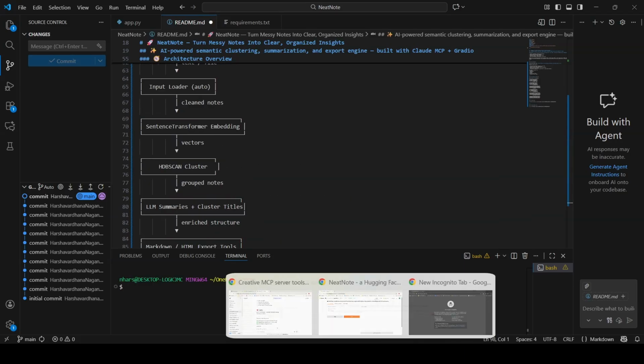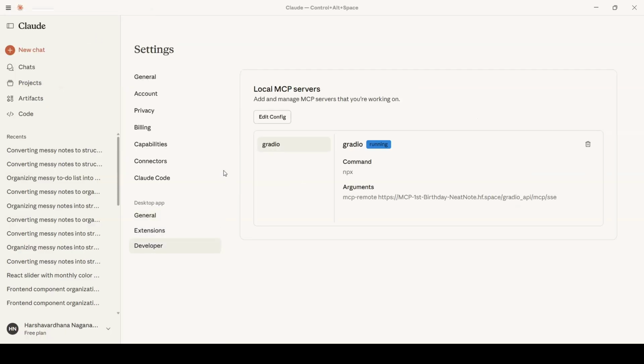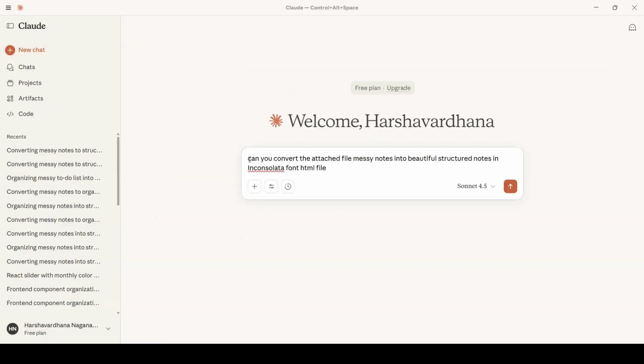So let me go to the Claude interface now. As you can see, when we go to the settings and to the developer tab, here you can see my NeatNote Hugging Face space, which is the MCP server, has been integrated successfully and is running on Claude. When we go to a new chat, I already have a simple prompt which says, can you convert the attached file which consists of the messy notes into beautiful structured notes in an Inconsolata font HTML file. Here I want my output in the Inconsolata font.